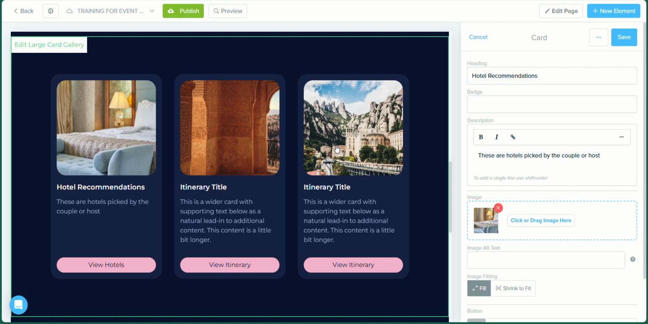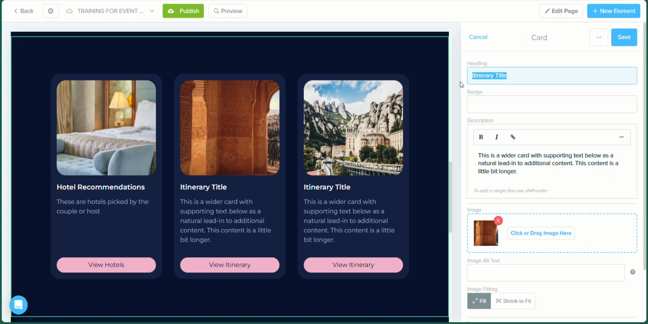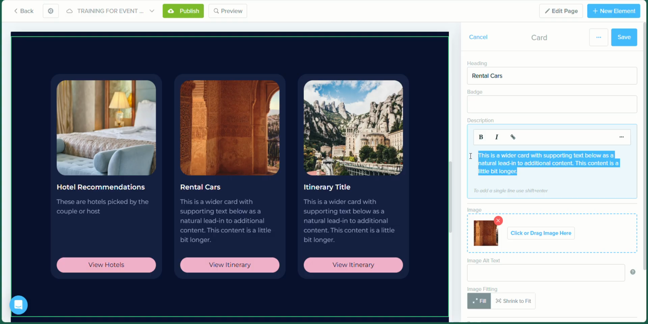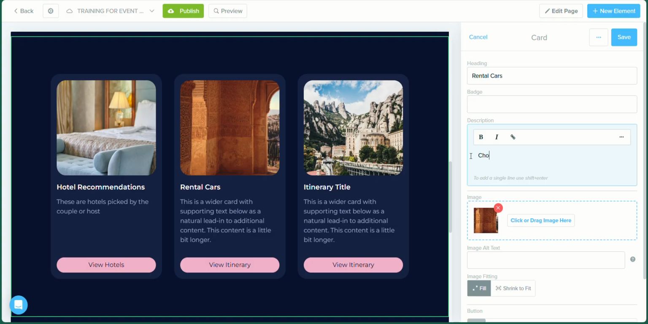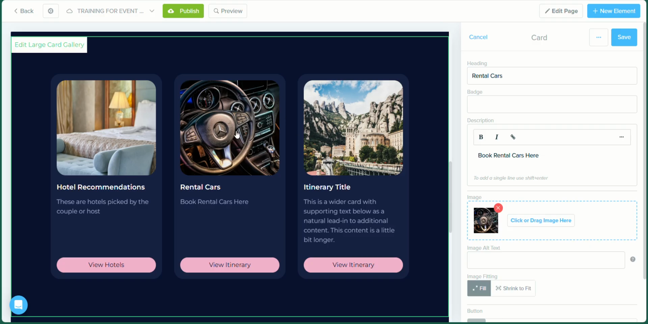And then we're going to go to this next button. This is where I put rental cars. So again, we can change the title to it. Choose rental cars, or let's say book rental cars here. Nice little image of a car. Save it. As you can see, it changed it.